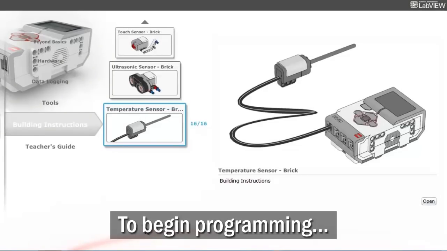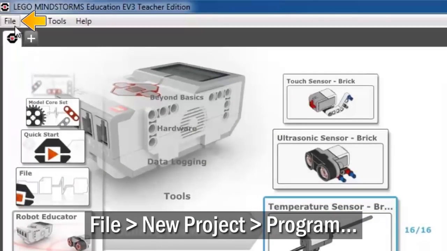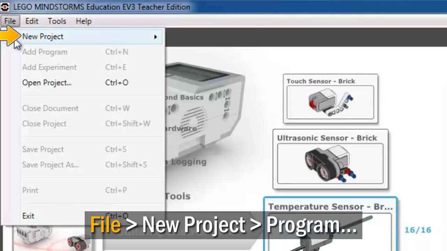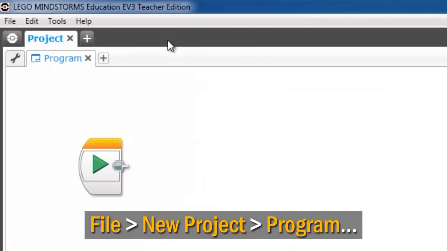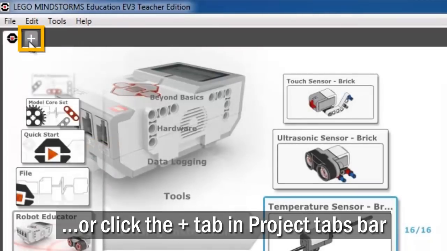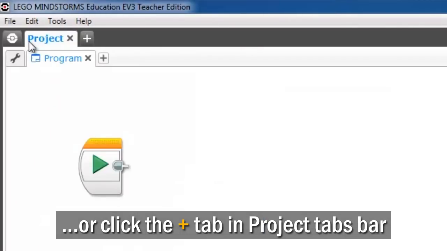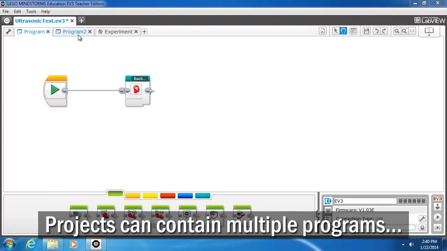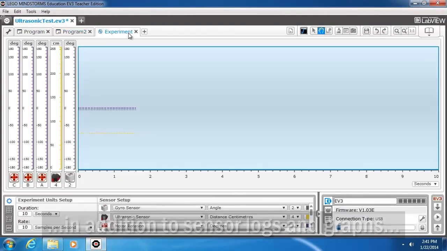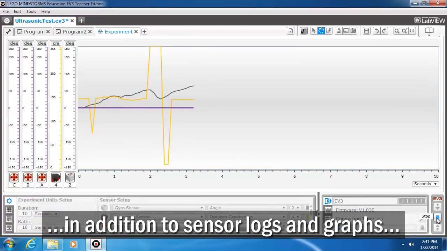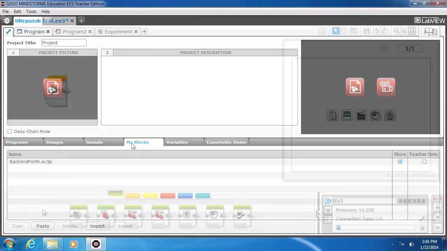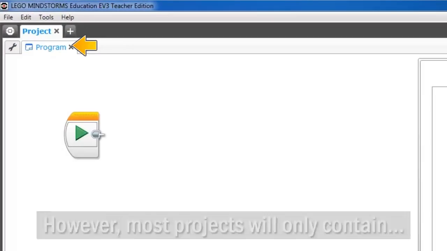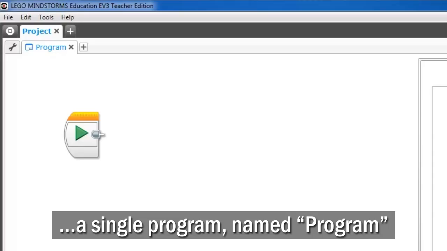To begin programming, use File, New Project, Program, or simply click the plus button in the Project tabs bar. Projects can contain multiple programs, in addition to sensor logs, graphs, and custom command sequences called MyBlocks. However, most projects will contain only a single program named Program.